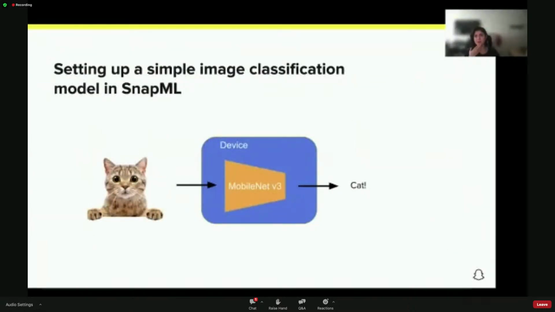Now that we have a general sense of the overall SnapML workflow, I do want to shift gears and focus the rest of this workshop on walking you through how to set up a simple image classification model with SnapML as well as Lens Studio. And for simplicity, we'll go over a very famous example of a model that identifies cats versus dogs, kind of like a classical ML use case.